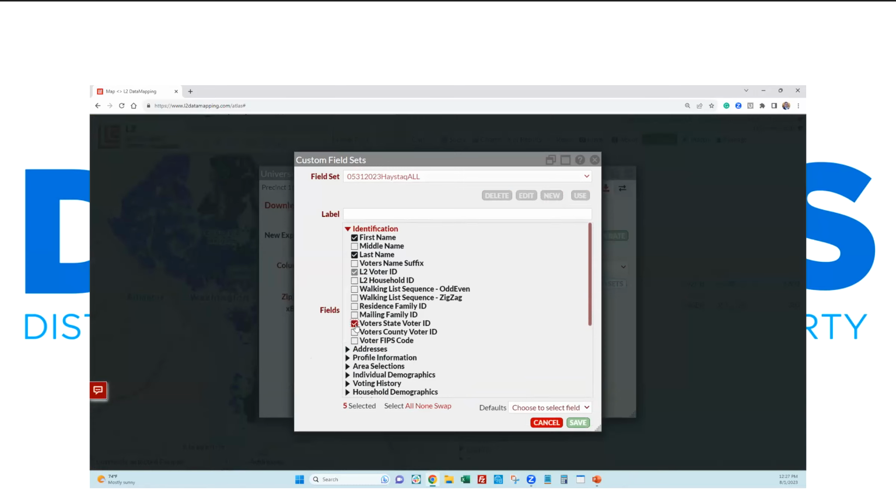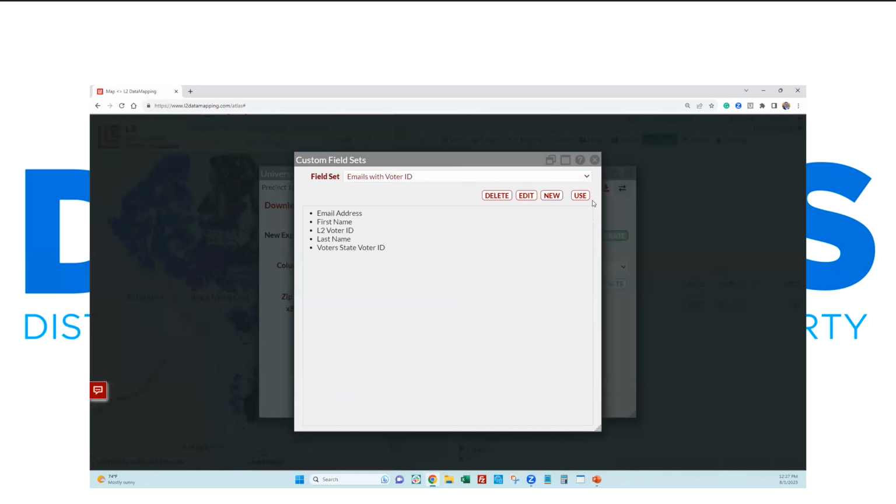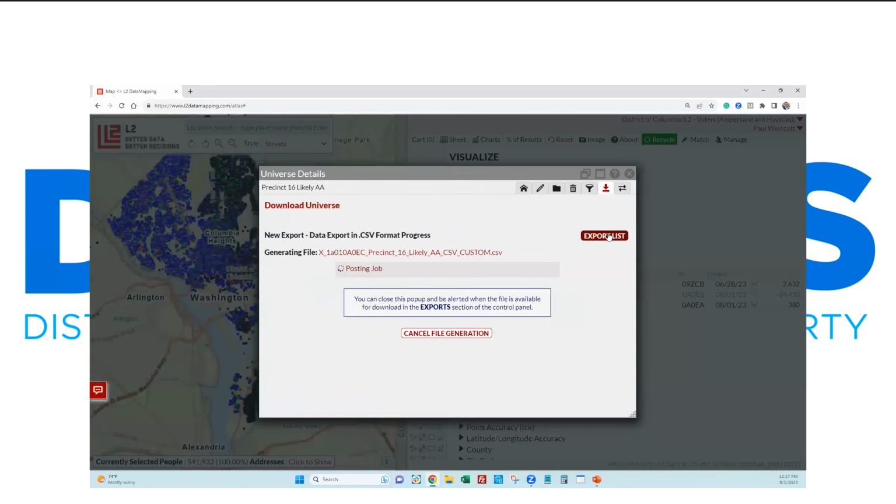But I'm also going to include the state voter ID. I know it's the district, but it's state voter ID in our standard taxonomy, so just keep that in there. And then you can say, okay, emails with voter ID, save, use, generate. And now it's going to create a file that makes sure you include all of these records with their emails and the state voter ID. You can take that and then load it back into any other system that has that feature. VAN does happen to have what's called a native uploader, allowing you to load this back into their system.